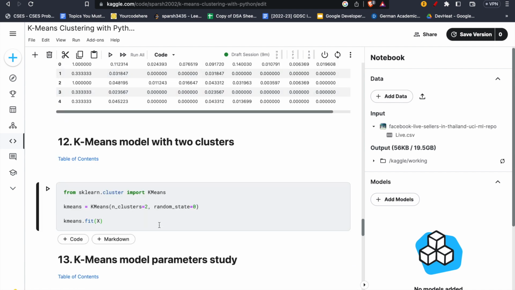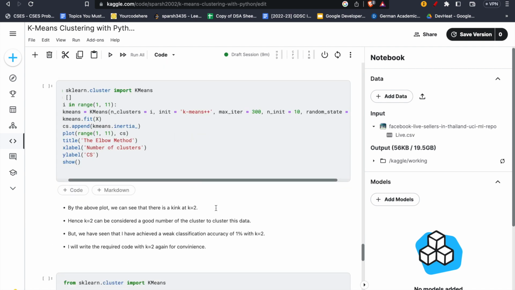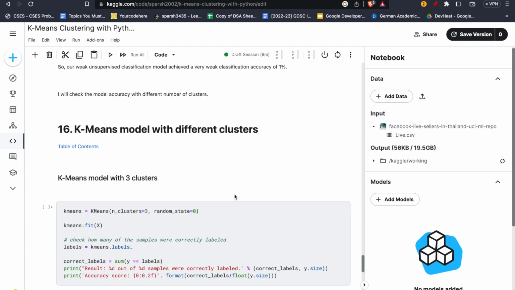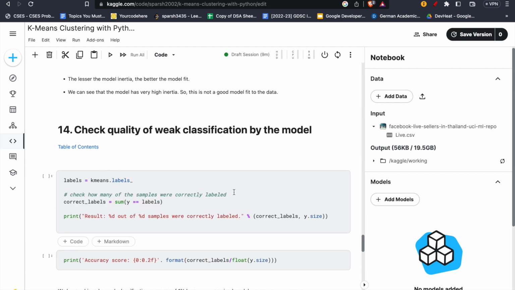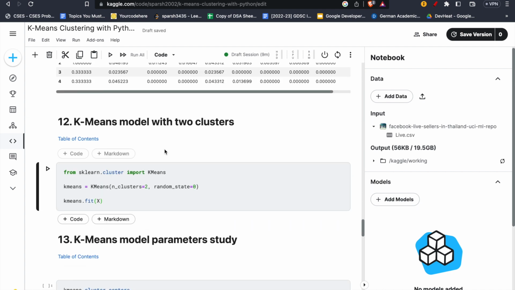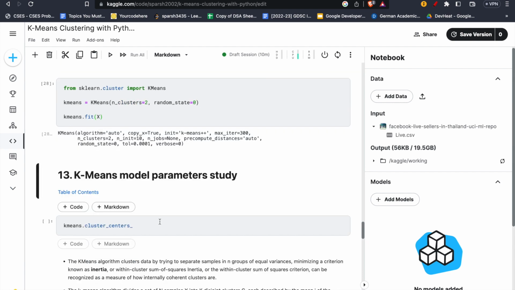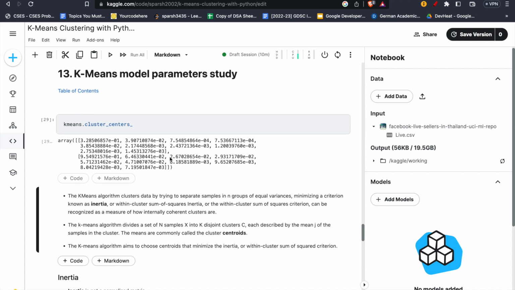Now next, we are looking at different variations of k-means models, and comparing how they affect the performance of the model. So let's first look at the k-means model with 2 clusters. We are just importing KMeans from sklearn.cluster, and the number of clusters, let's say 2. That's basically the k value, with random state 0. Let's run kmeans.fit, and now let's see the cluster centers of this model. So these are all the cluster centers.